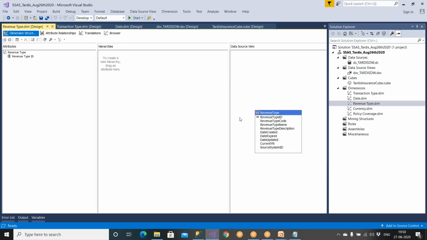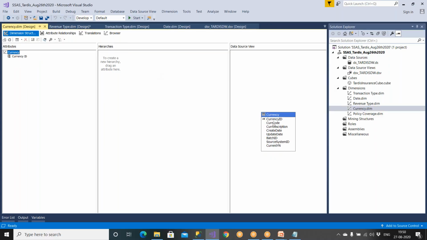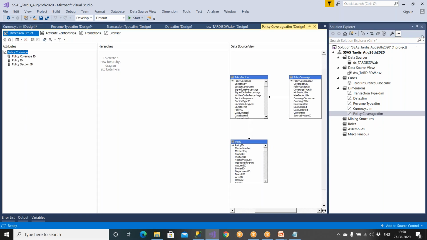When you go to revenue type, revenue type name I need, revenue type description I need, then date created, don't keep. So that's it. Nothing else more. I don't need any hierarchy. Now currency. Now I need currency ID. If you need currency code, you can have it. Otherwise, leave it. Currency description and all these batch ID, all these things I don't need. That's it. Clear?